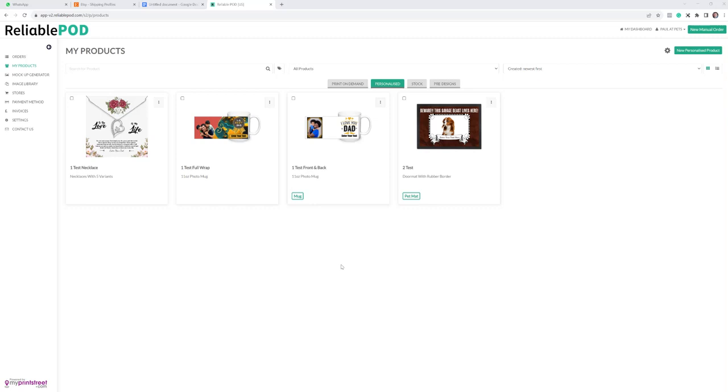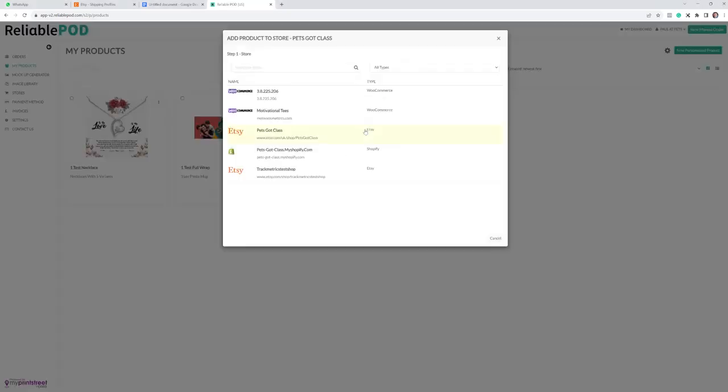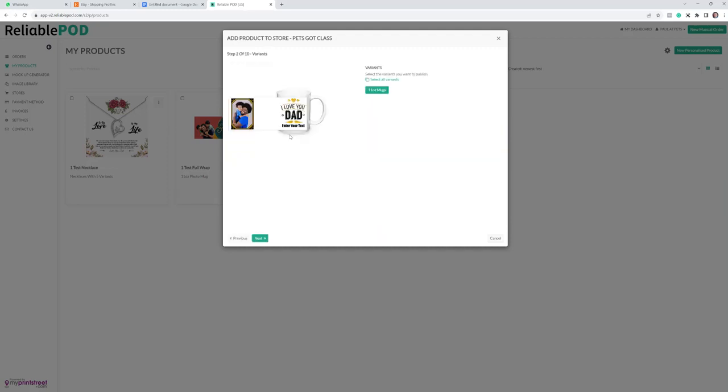So first thing you do, I'm going to do a personalised product, come across and we'll do this mug. This mug has got a text field here that can be personalised, and it's got a photo upload here. So if you click on the three dots, click add to store and select your store. We've got this demo store on Etsy. This is the product. We'll click next.